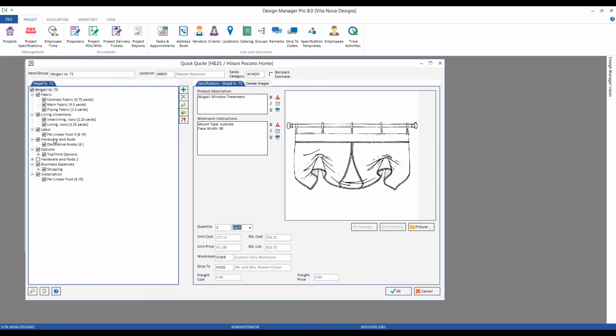And now let's go into the options level. These represent really each of the components necessary to fabricate the treatment. And just for fabric, we can see that the Abigail is going to require some contrast fabric, the main fabric, and the piping. Let's begin with the main fabric.